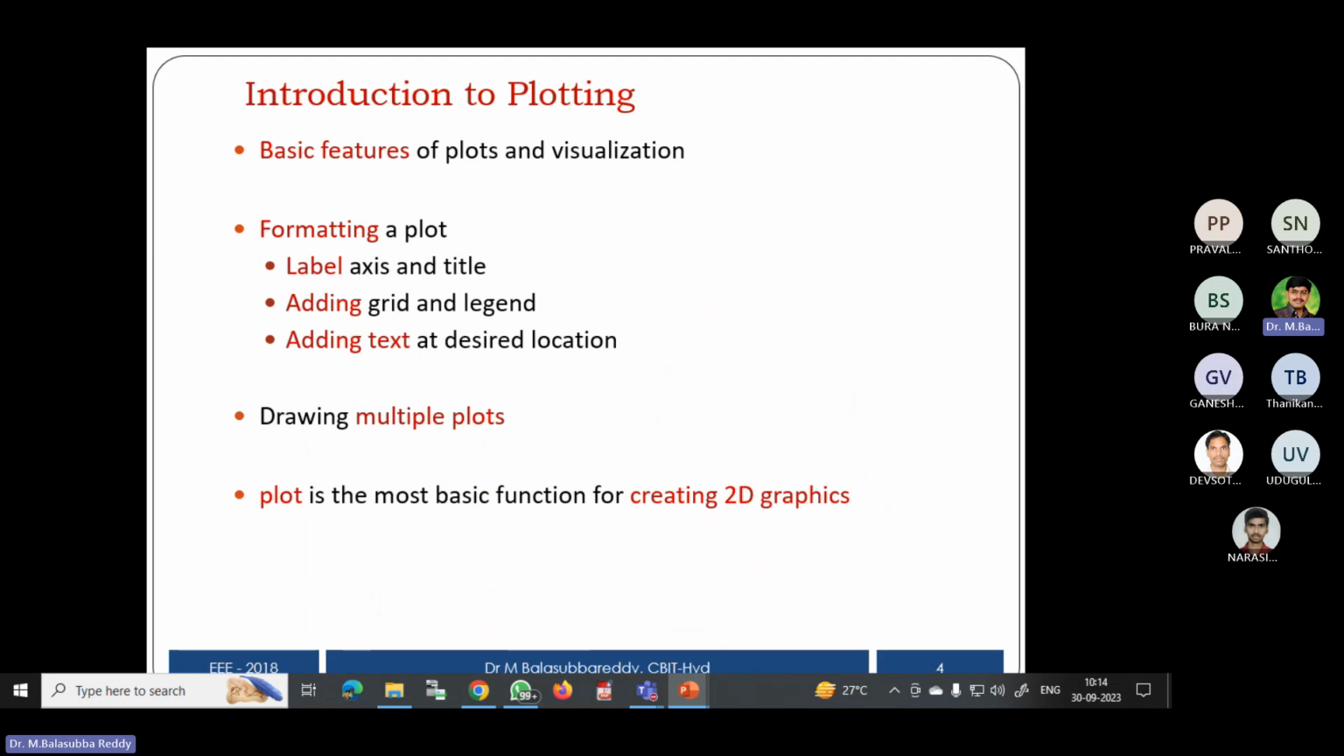Now here you can see there is formatting of a plot: labels, adding a grid, adding text, multiple plots. All these things are also possible. Normal basic plots are two-dimensional plots, but you can get other types of plots as well.